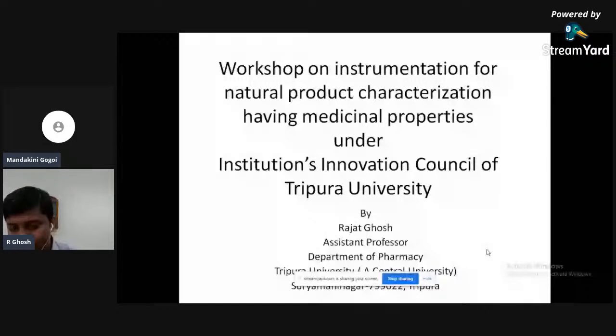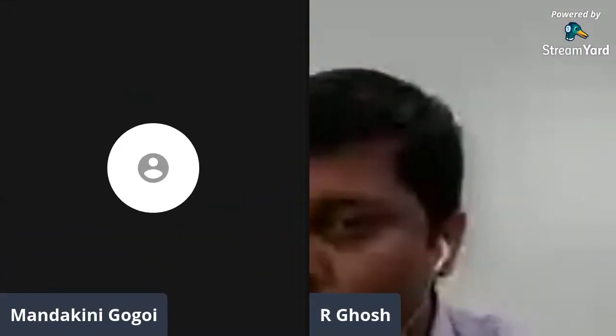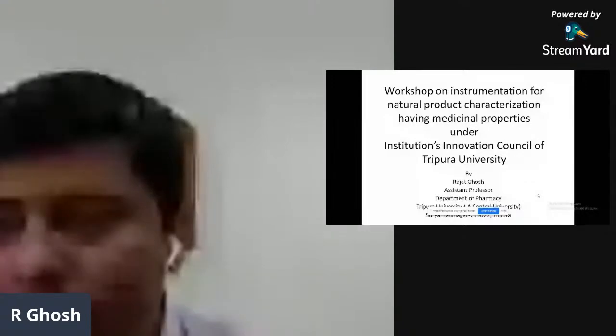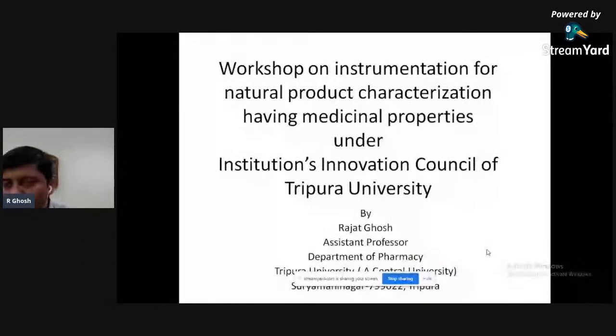Instrumentation for natural product characterization, Institution's Innovation Council of the university. Myself Rajat Ghosh, Department of Pharmacy. In this department we are working on lots of medicinal plants and trying to find the bioactive molecules. Before talking about the instrumentation we are using for this purpose, I would like to give you a brief idea on how we collect the extract materials or the plant materials through extraction, and afterwards we do the characterization with the help of analytical tools.